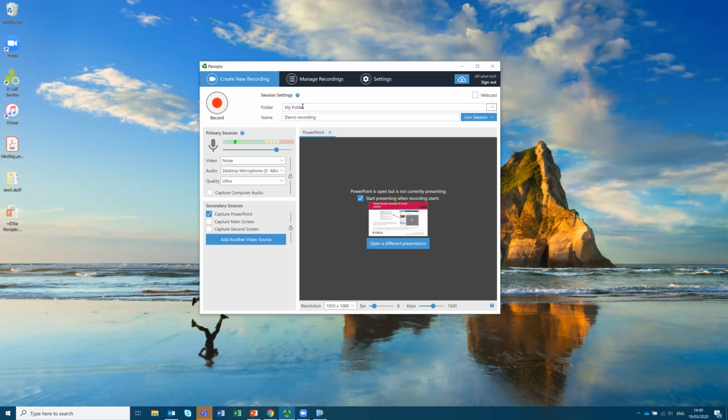So I pick the folder, I name the recording, I set up my audio, decide whether or not I want to use video. I select the source that I want. If it's PowerPoint, I have PowerPoint open and start presenting when recording starts. And then when I'm ready, I can click F8 and it's going to launch me into PowerPoint in presentation mode. And then essentially PowerPoint is the top program I'm using. So clicking moves across the slides, using the arrow keys moves across the slides, using the spacebar as you would normally.